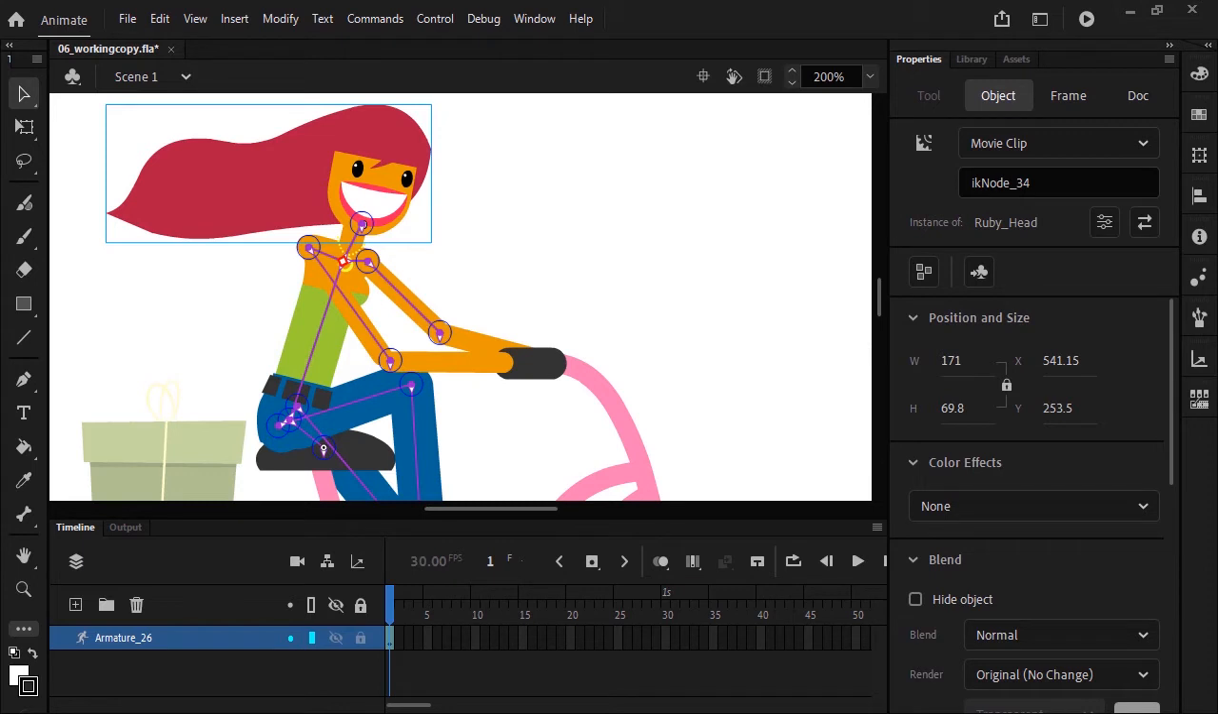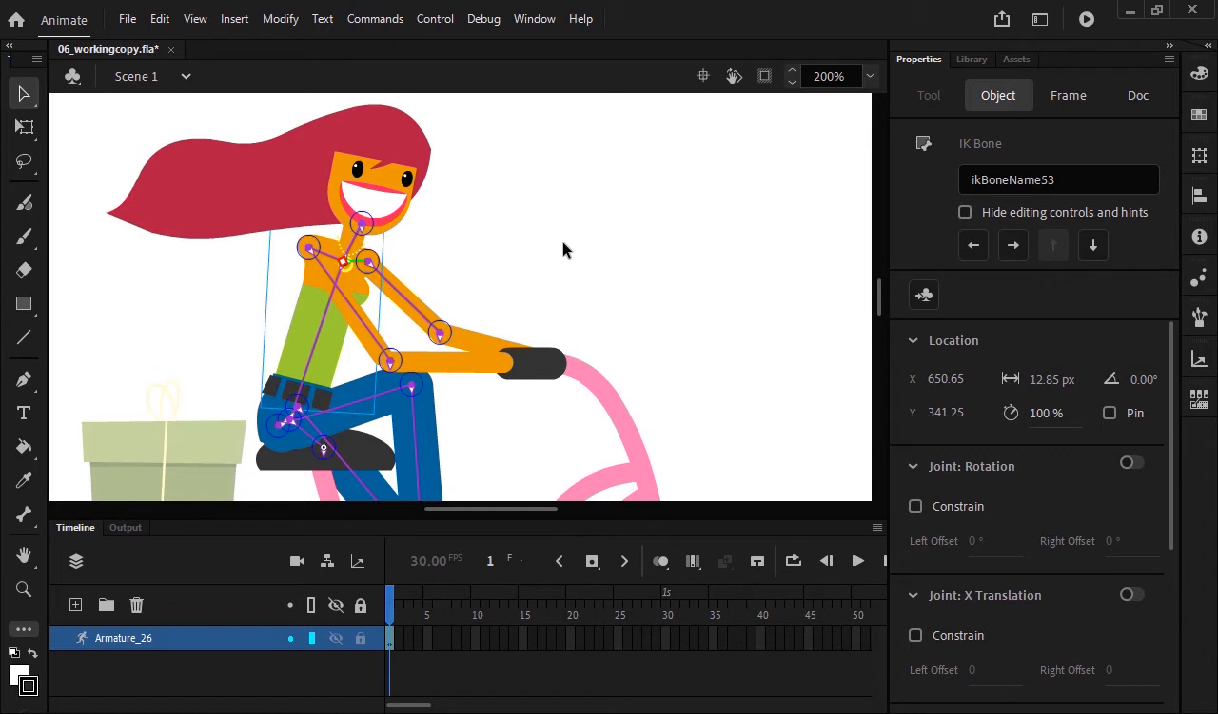Constraining the range of rotation. Select the bone that connects Ruby's chest to her left upper arm. The bone becomes highlighted. In the Properties panel, deselect the Enable option in the Joint Rotation section. Rotation around the joint in the torso is disabled, so the upper arm cannot move as wildly around the torso.